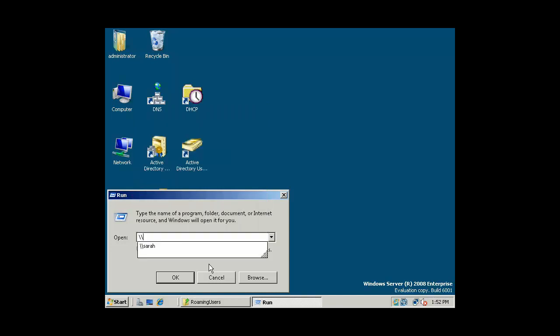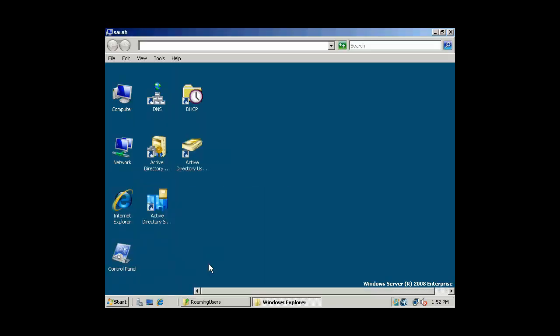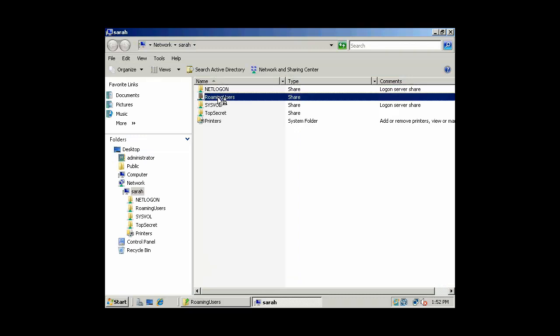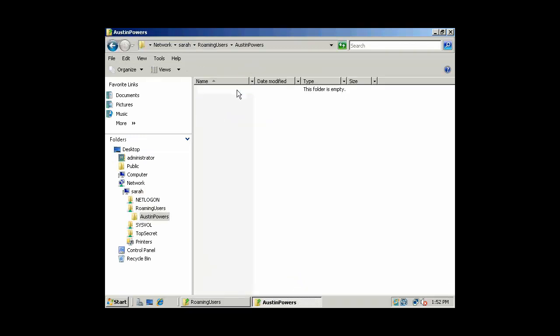So the resource locator, or path of that would be, if I typed in the host name of the machine, I would go to roaming users and Austin Powers. And here's the path that I get. I made my address bar visible here, but \\Sarah, the host name or file server name, roaming users and Austin Powers.